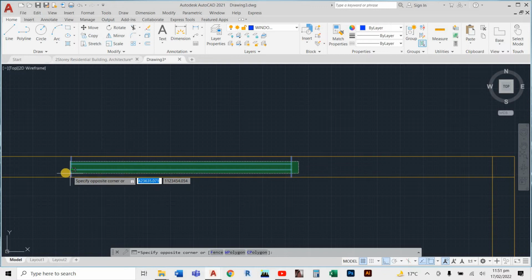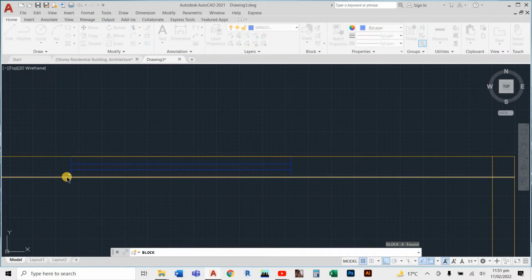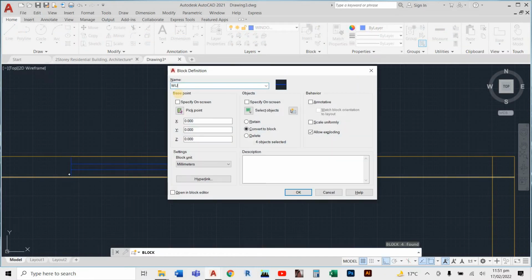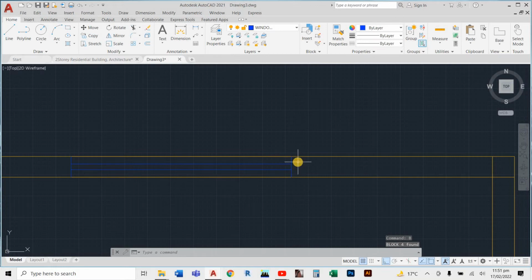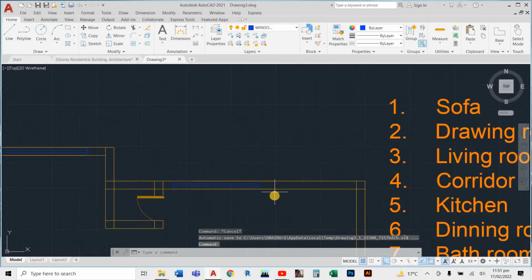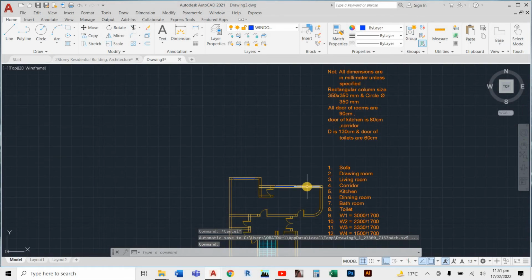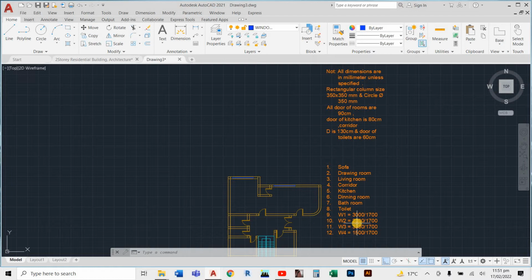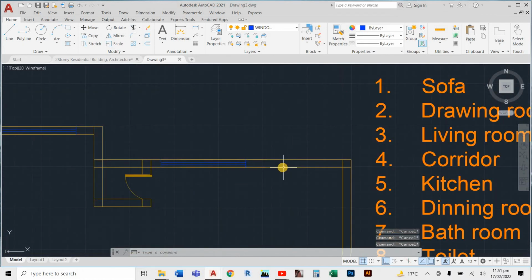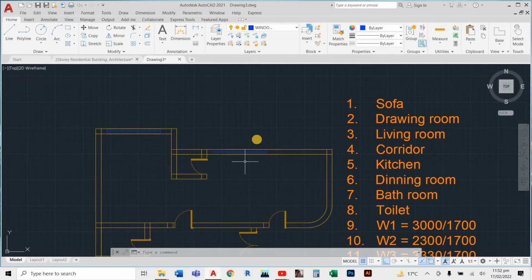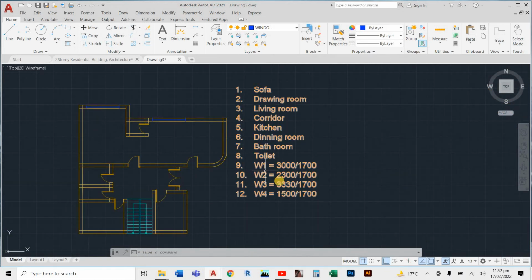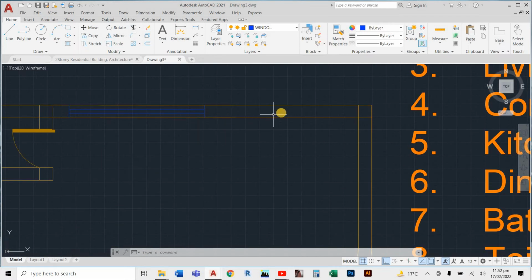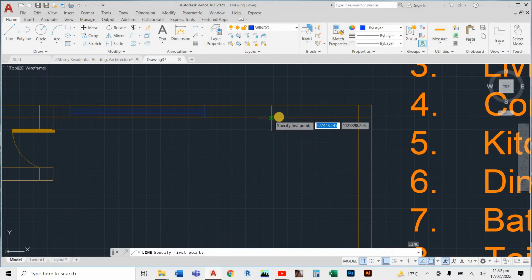We can change it into a block by B, enter, in one object. Window, for example, we get name window, and so now in here also we have window 2. We can set another window in here also, and window 2 must be 2300. So you have to divide 2300 into 2. It becomes 1150.